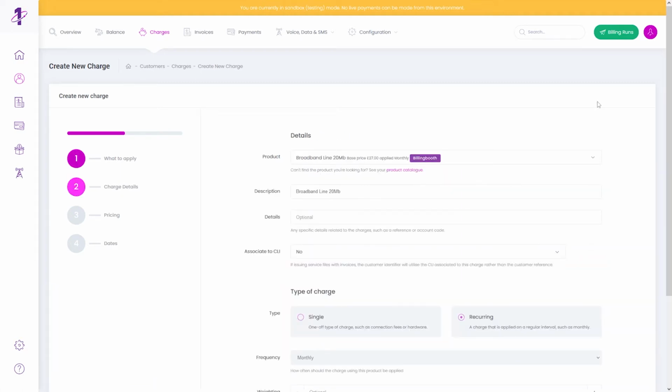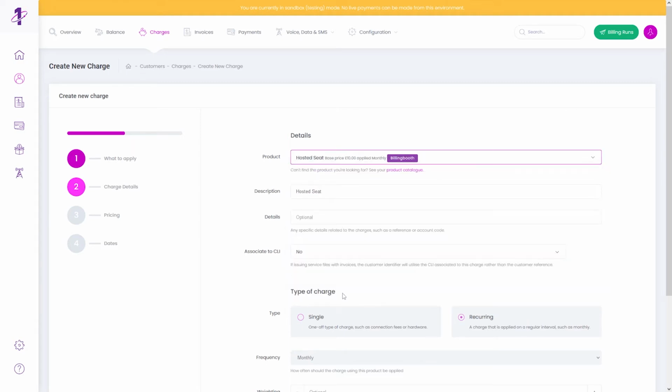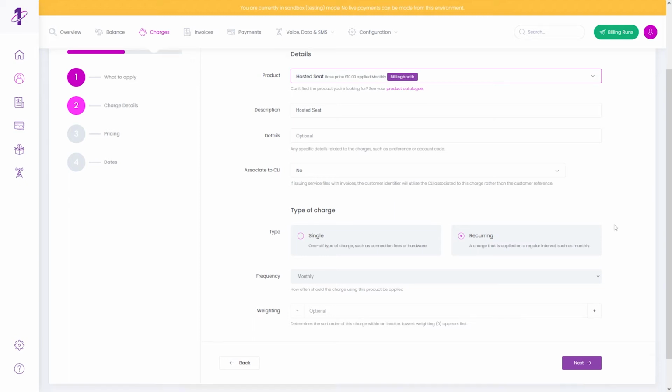The first field on the Charge Details step allows you to select which product from your product catalog to base this charge from. When selected, you'll see some of the fields have been set automatically as they've already been taken care of when you created the product. Once you're happy with the values you've entered, click the Next button to proceed to the next step, Pricing.